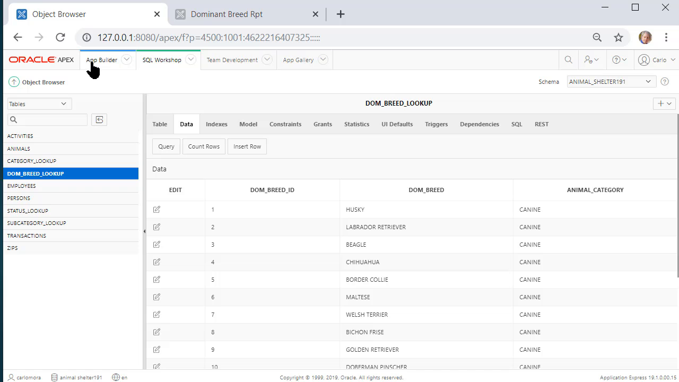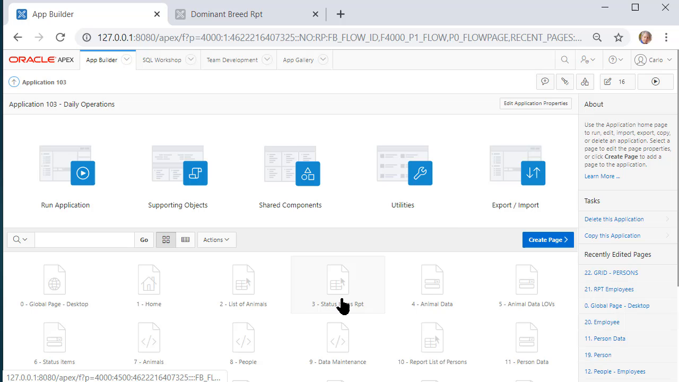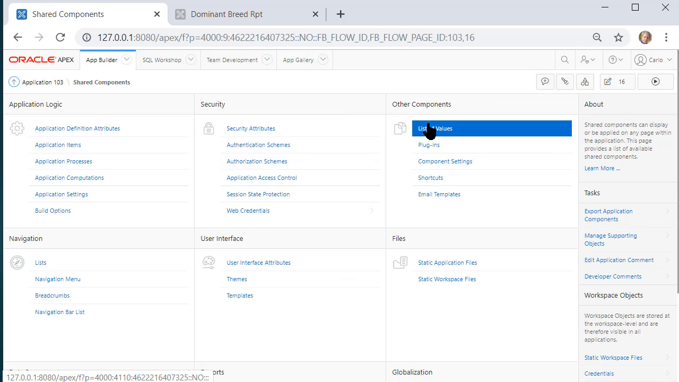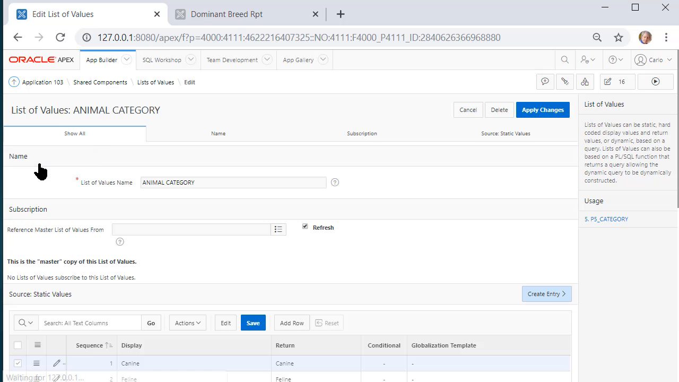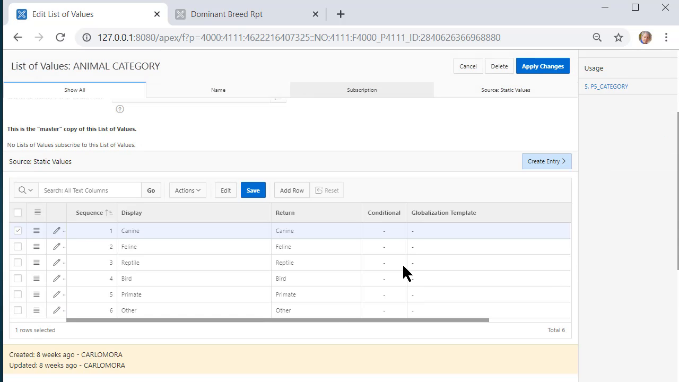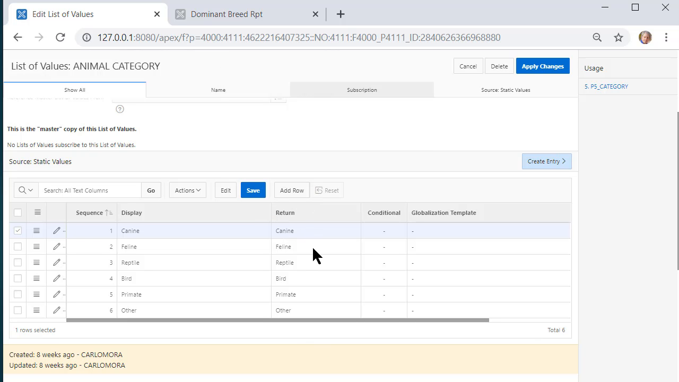I'm going to go to Application Builder, and when I open the application, I want to go into Shared Components and continue cleaning up what I've been doing. List the values in Animal Category. This is a static LOV. I just got through converting everything that's stored into capital letters, so I should edit this to make that consistent so that we see caps for canine, feline, reptile, and so forth. I will pause the video while I make that change.